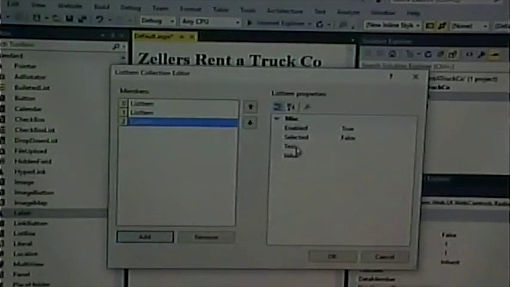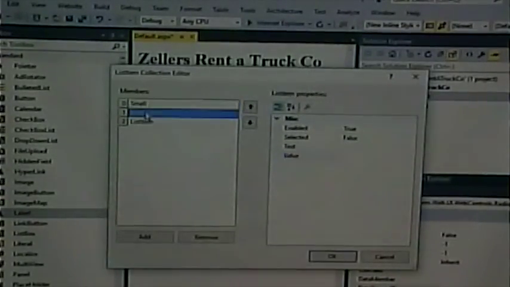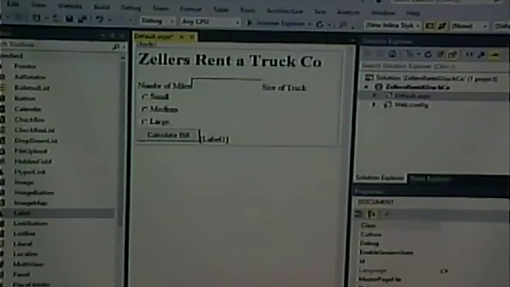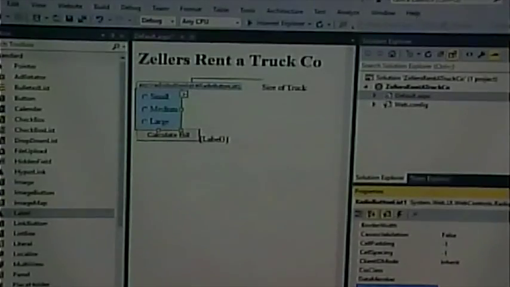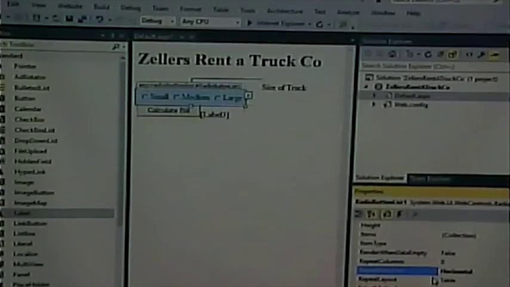I'm going to add my 3 items. Small, give a value of S. Medium, we'll give a value of M. And large, we're going to give a value of L. Now, notice that we can orient it that way, vertically, or I can look at the properties for the drop-down and orient it horizontally. So whatever makes sense. These are all properties that you have.